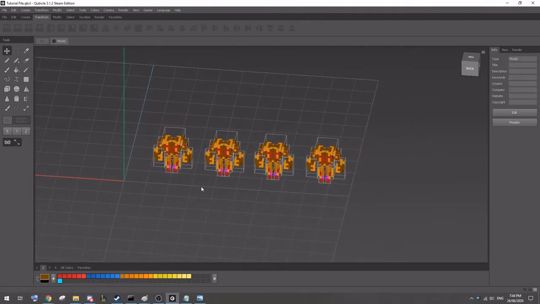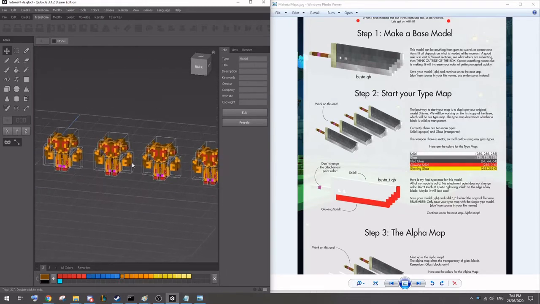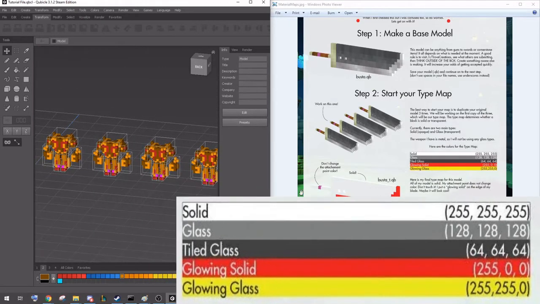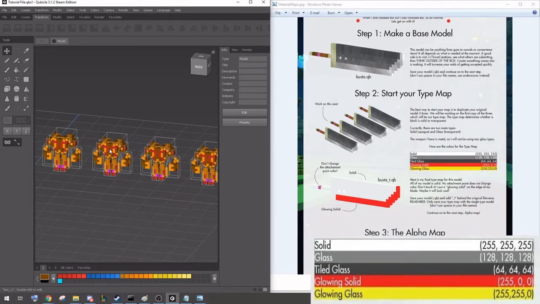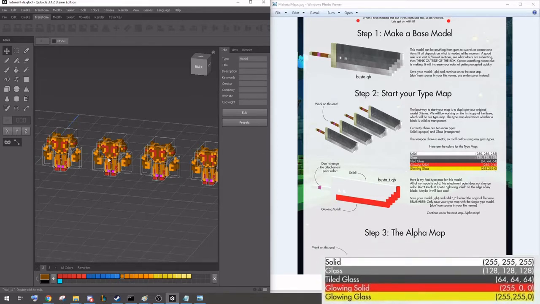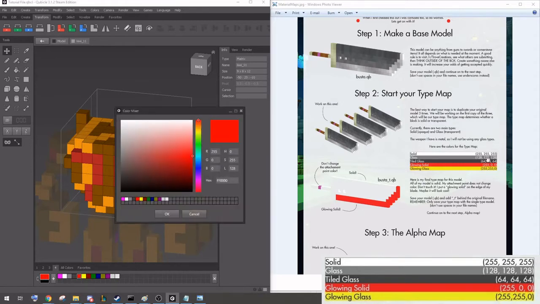So first step, let's just Windows key left for that. First step is the type map. What I mean by the colors being applied to our item in the cubicle is basically we're going to apply this color to the parts we want it to apply to. So let's say I want the body to be glowing solid. I've got these colors already pre-selected, but you can go in here. So let's say 255, 0, 0: 255 red, 0 green, 0 blue. As you can see, red's the first number, green's the middle, blue's the last.